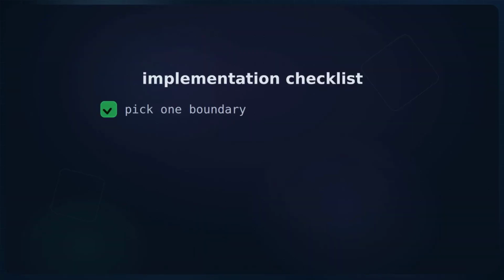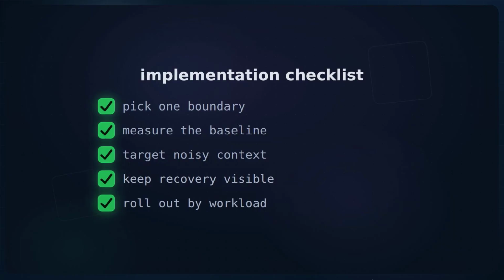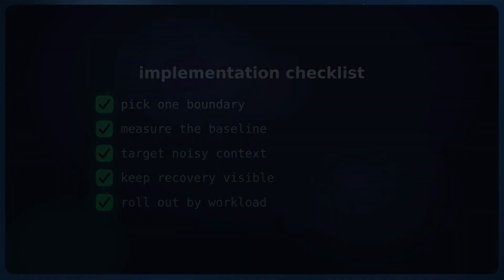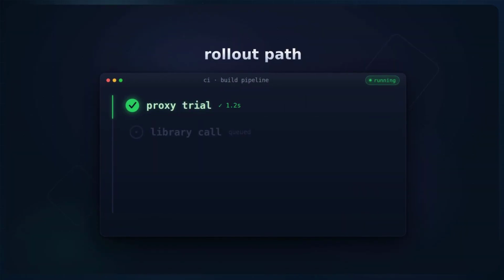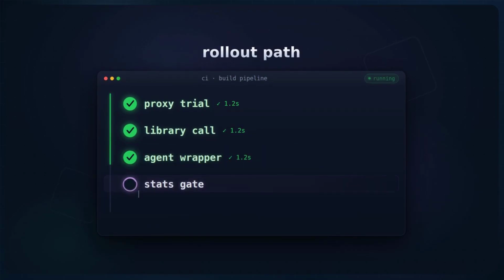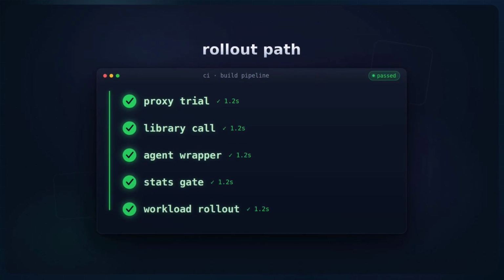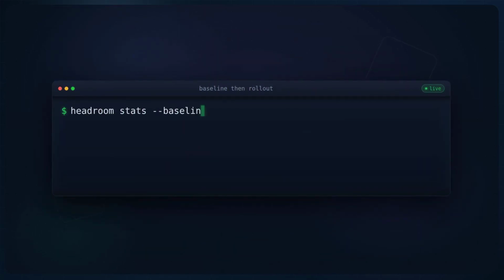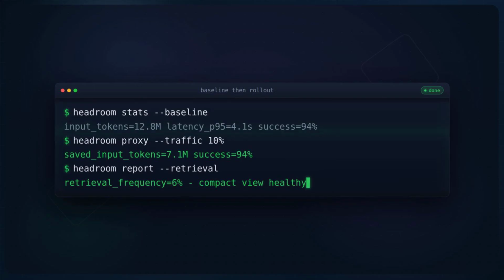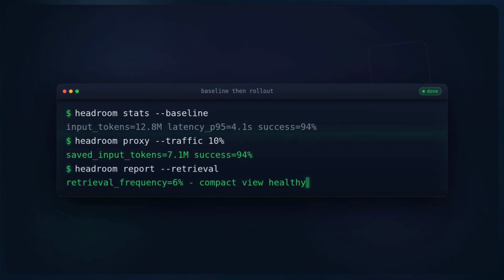Here's the practical way to implement it without turning your app into an experiment no one trusts. Pick one boundary first. If you want speed, start with the proxy. If you own the product code, call the library before the model request. If your pain is daily coding agents, start with the wrapper. Measure the baseline before you change anything, because the best story is tokens saved while task success stays flat. Then target the noisy surfaces first. Tool output, logs, retrieval chunks, and code search usually have structure, repetition, and enough volume to matter.